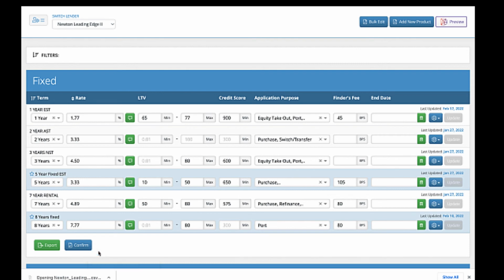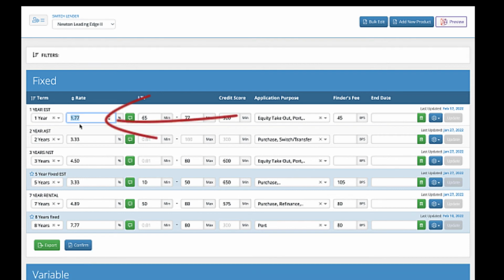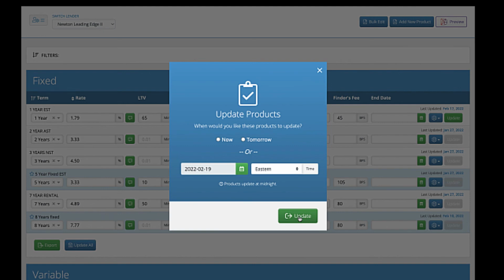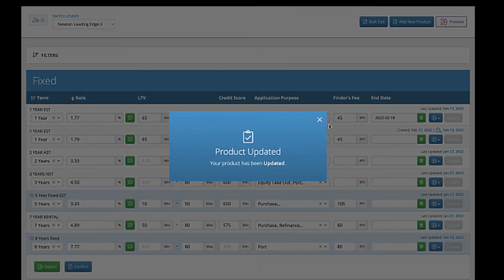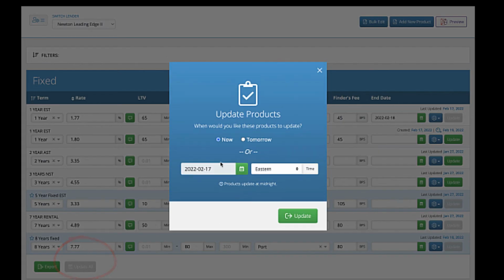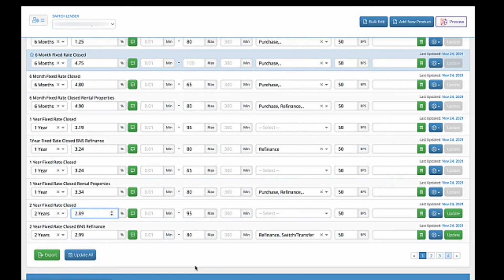To keep your rates up to date moving forward, simply input your new rate, click Update, and select the date the new rate takes effect. Click Update to save. If you're updating multiple rates, you can click Update All rather than saving one at a time. It's a good idea to update all before moving on to subsequent pages.